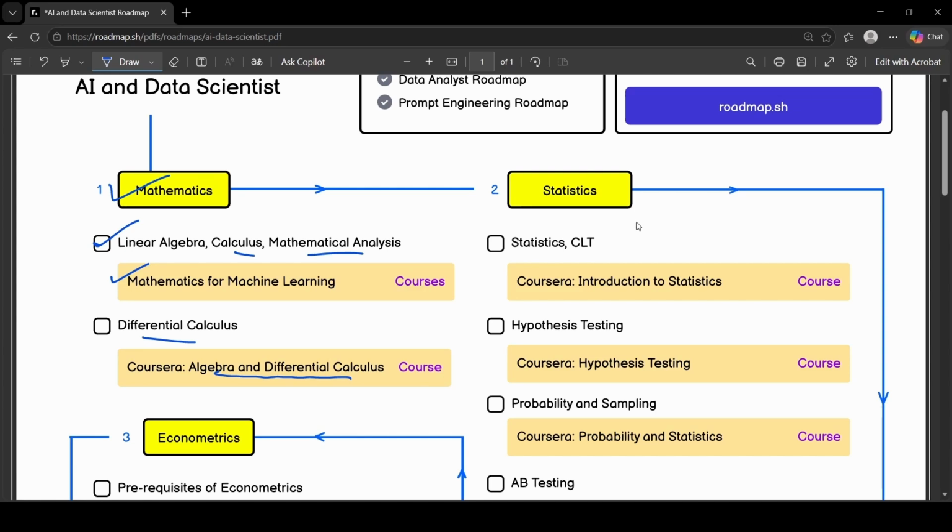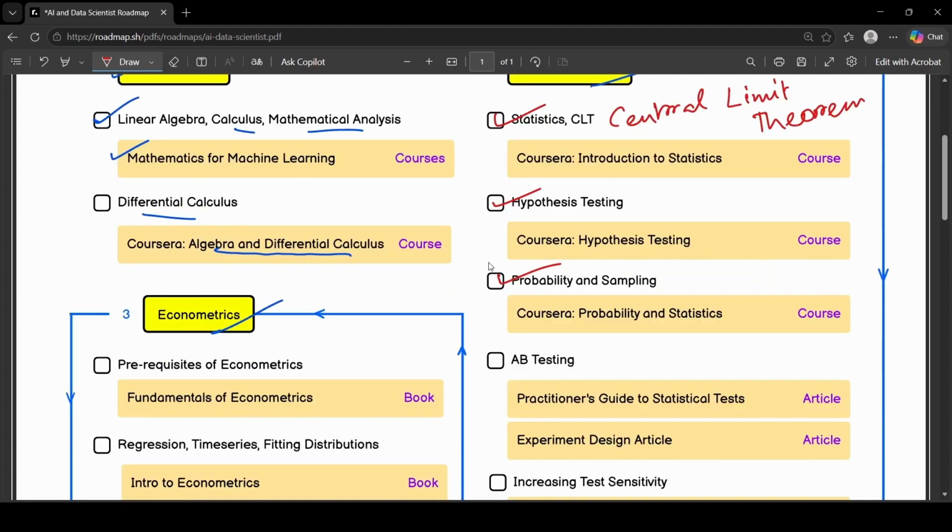Now, once you have the basic math down, we move into the core analytical layers, statistics and econometrics. For statistics, you need to completely understand the CLT or central limit theorem. I am writing the full form of CLT here. It is central limit theorem. Then hypothesis testing, and then probability and sampling. This is how you prove whether a trend in your data is real or just a random fluke. You can look for a comprehensive textbook or a video series on probability and statistics, and focus testing on hypothesis testing.